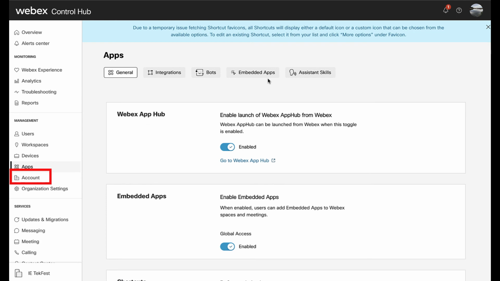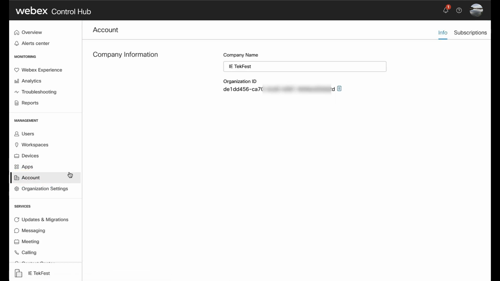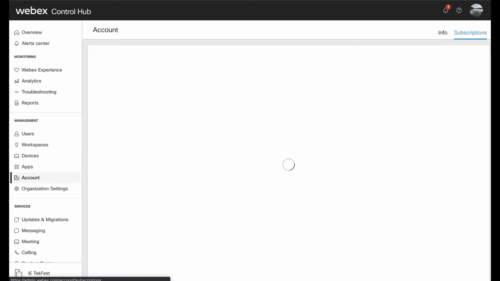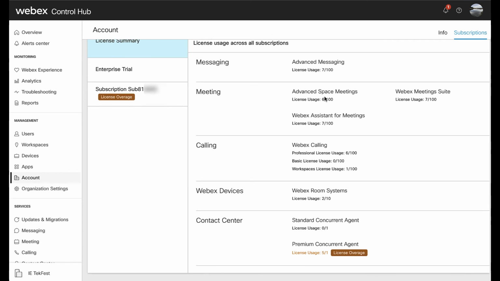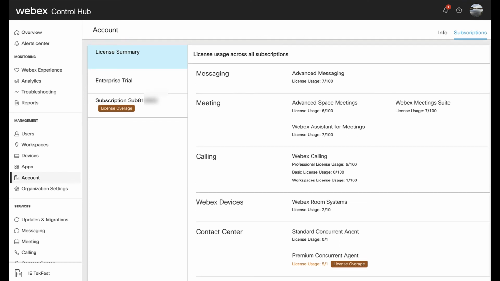The Account option is where I can view and modify my organization name and see my organization ID. This can be important when I'm troubleshooting an issue with Cisco. I can also see what subscriptions are linked to my Control Hub organization, what licenses are in those subscriptions, how many licenses are consumed, and when they expire.